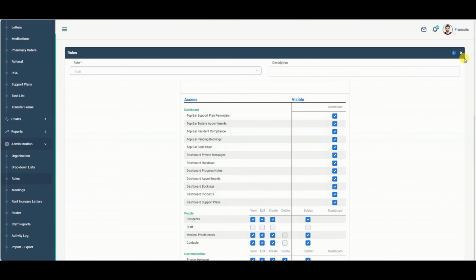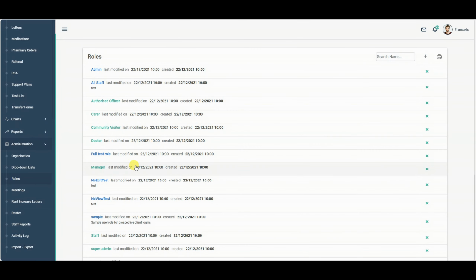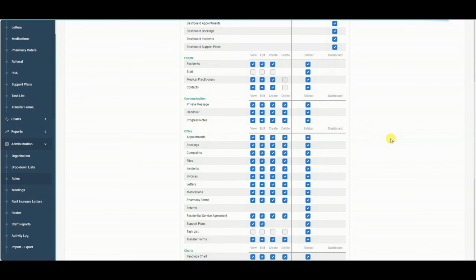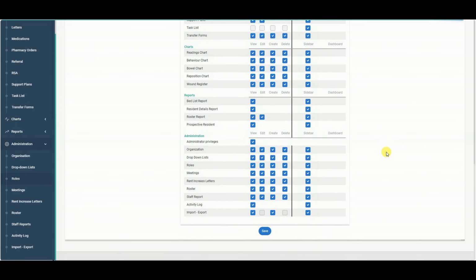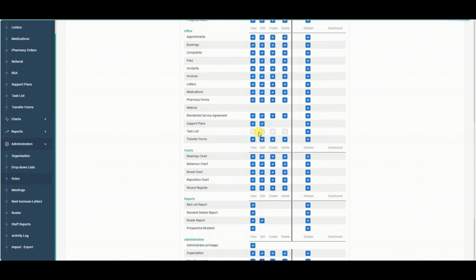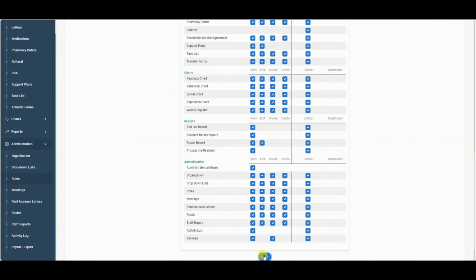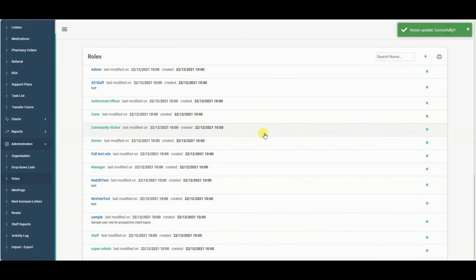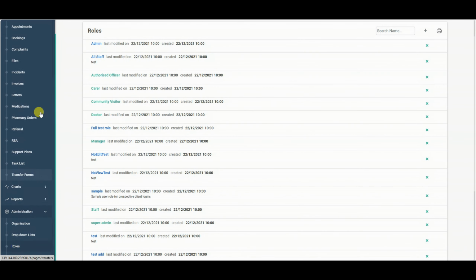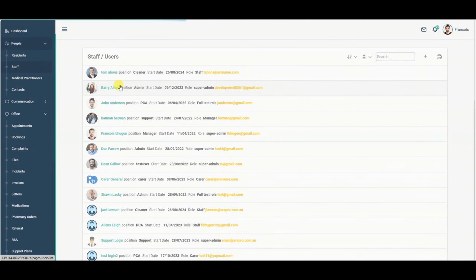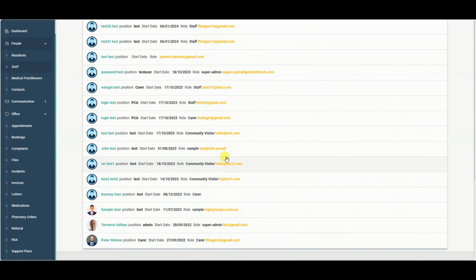When you have someone like a manager, you'll have full permission, and if there's not, then you just add it and edit as you need. So if we look at an existing staff member to check what that access looks like. We've got Peter Watson here, who's a carer.